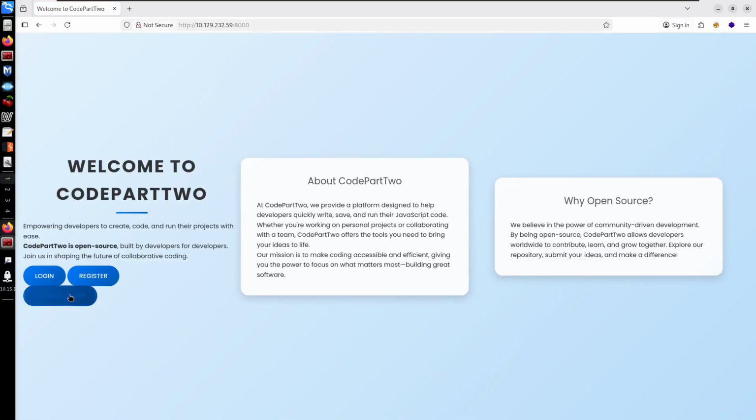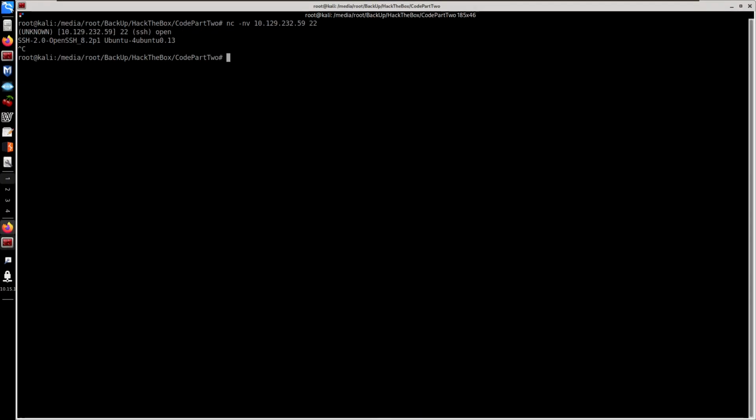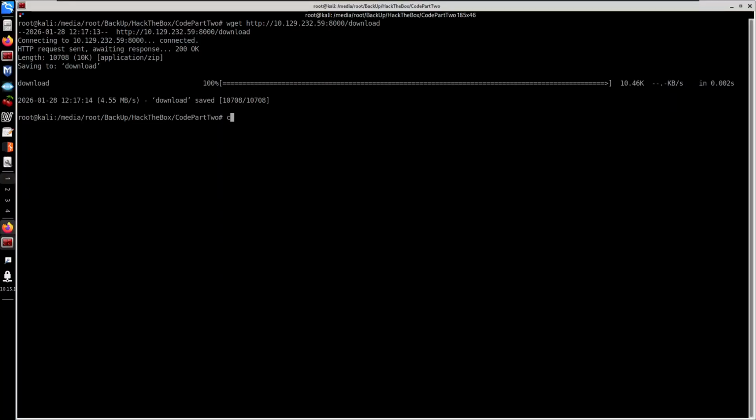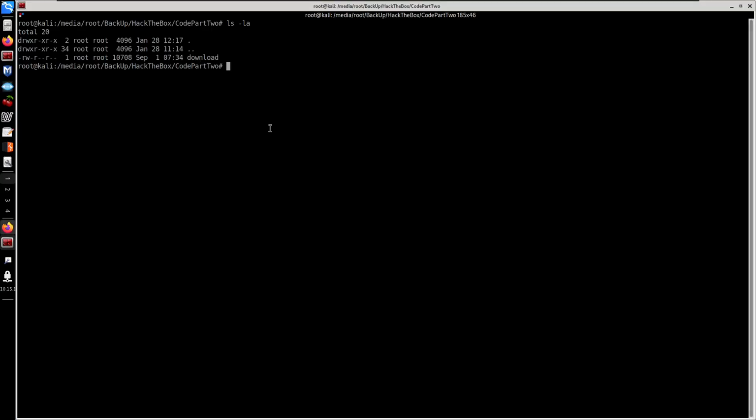I did see a download app here. Let's go to download app. We do have an app.zip, so I'm going to copy the link location and wget this link. It's not a direct download, it's going to /download. So I'll go to downloads, and we did have this as app.zip, so we copy that to our directory. Let's unzip app.zip, and we do have an app directory.